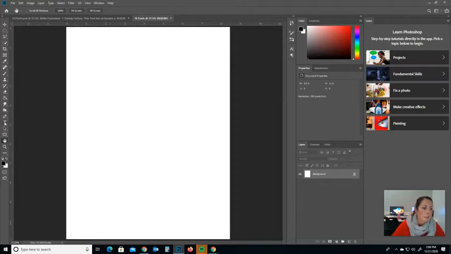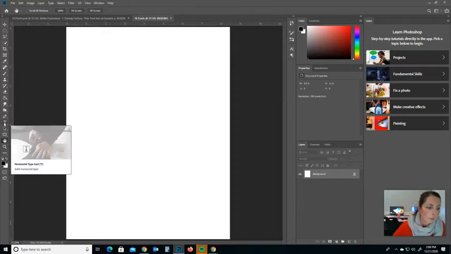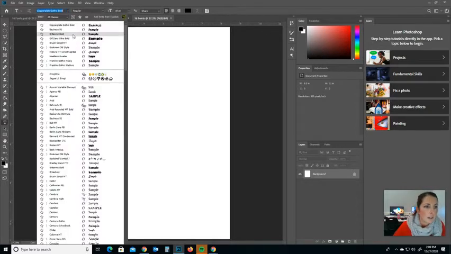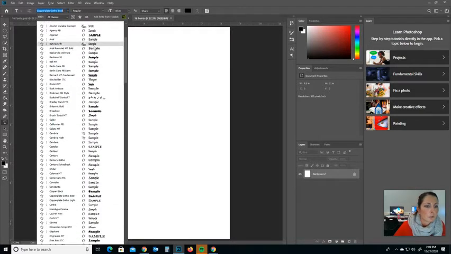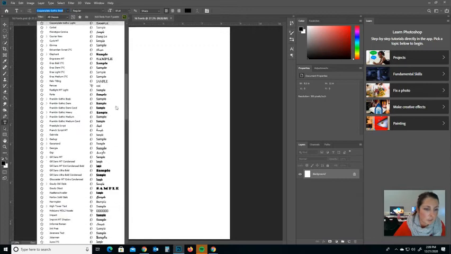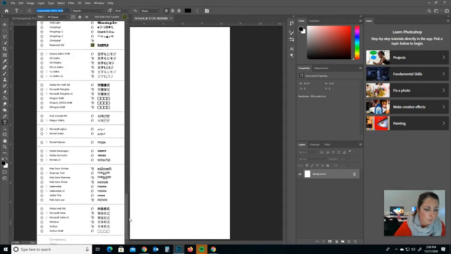And I'm going to be using my text tool. So it's a capital letter T. When you click on that in your options panel, you have your type of font. If you click on that, you can scroll through and you can see all of the different fonts you have available. Okay, so there's lots of them.